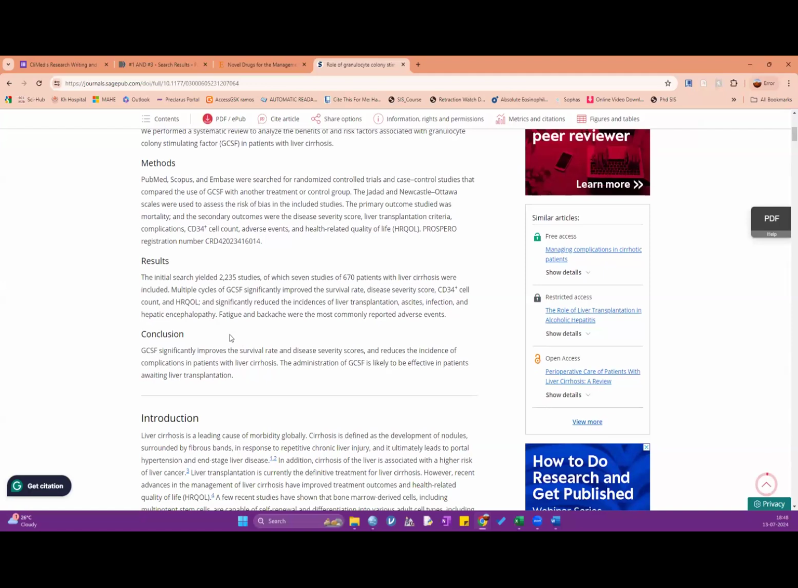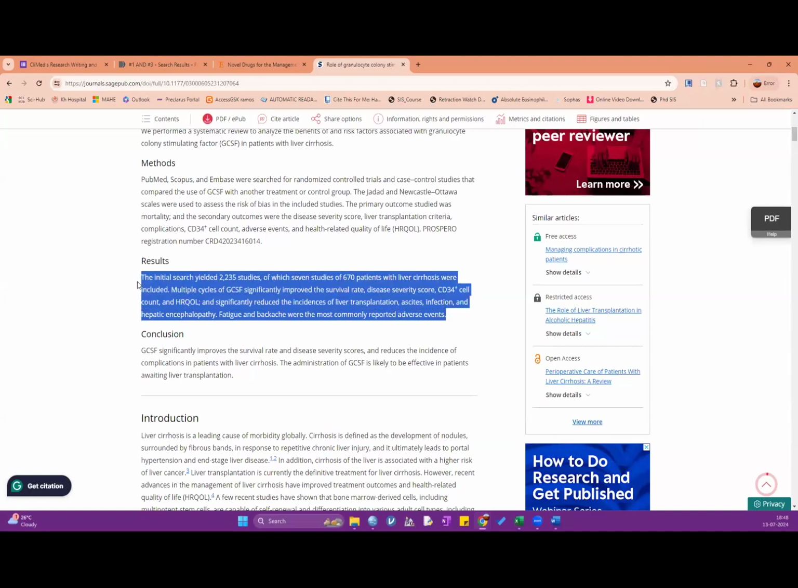Now, in this part, what we have reported is that this many studies is what we have got, and multiple cycles of GCSF significantly improved the survival rate, disease severity score, CD34 cell count, HRQL also, and significantly reduced the incidence of liver transplantation, ascites, infection, and hepatic encephalopathy. Correct? With this statement, I can actually change the current practice. I hope you are catching the difference between a systematic and a simple review article.